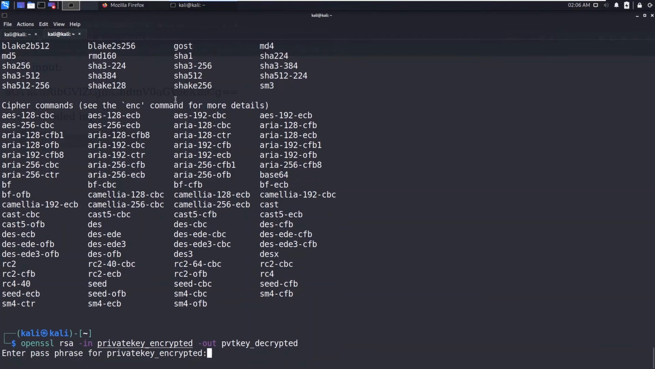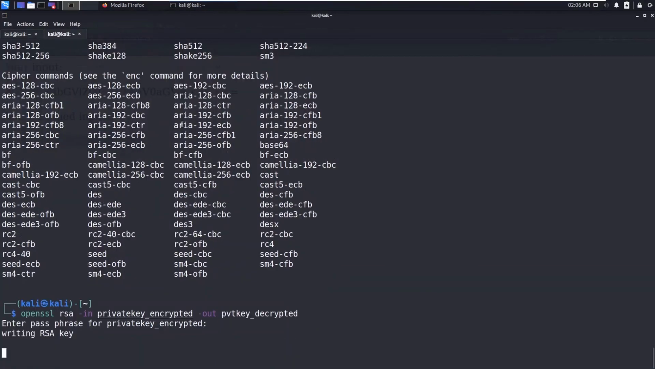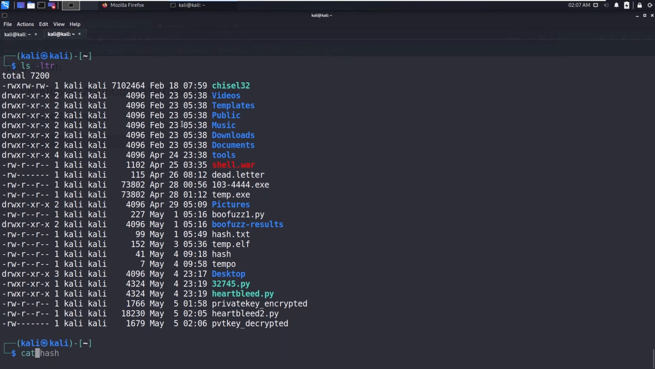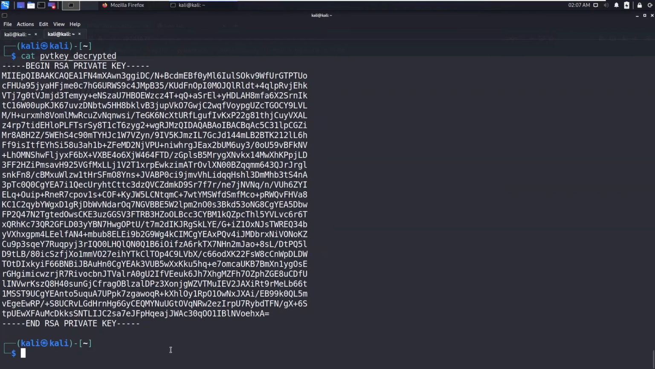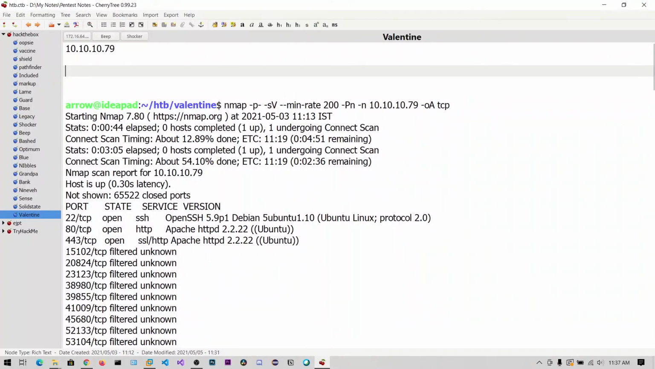So now we need to enter the passphrase. So let's copy exactly and paste it in here. And writing RSA. Let's ls -ltr, and you can see some bytes have been written, decrypted. So this is the private key. So we can log in to this box since we have the SSH port open.